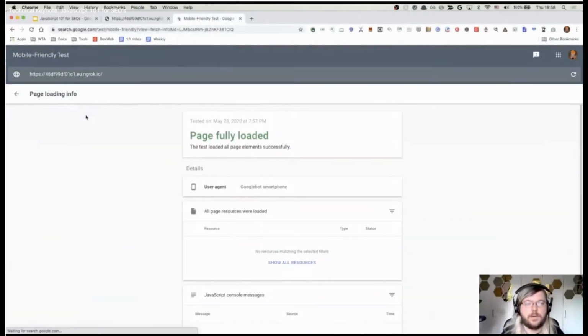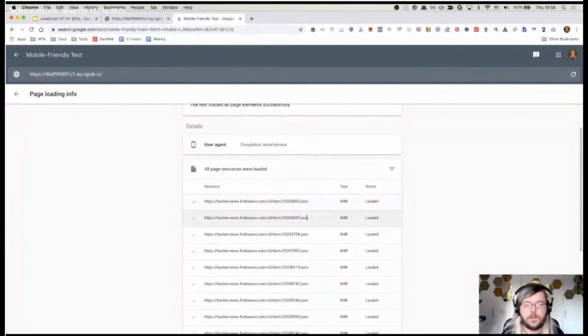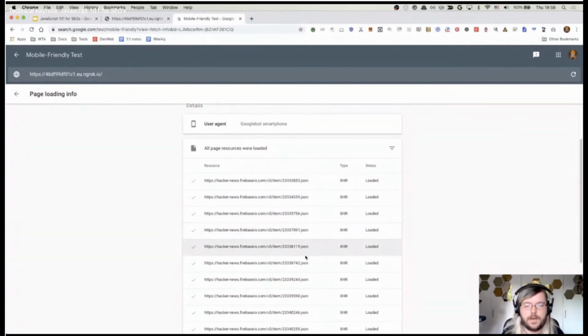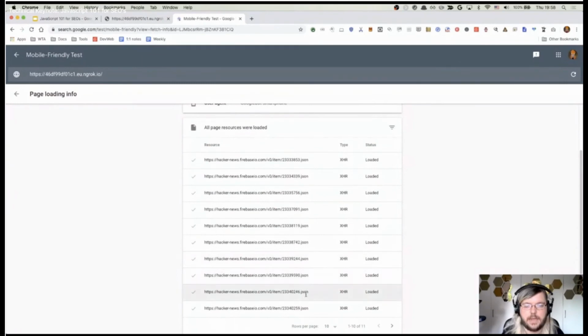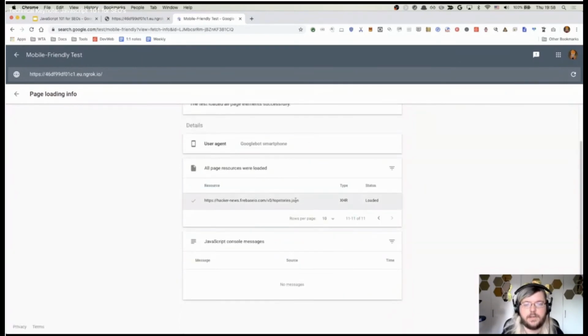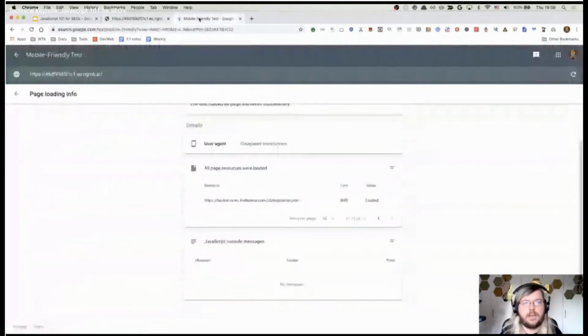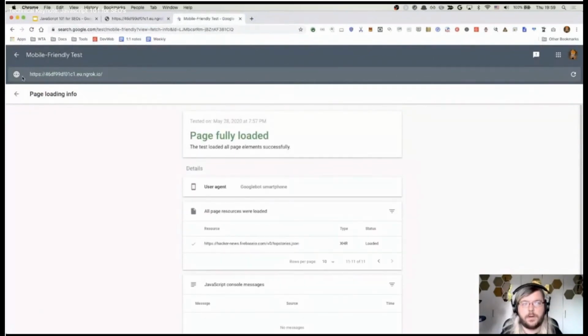We can also have a look at the loading. What was loaded here? So we see 10 stories have been loaded. And then here is a call to the top stories JSON, which loads all the different stories to take in. Why is it different in this browser where it works and not working in Googlebot here?